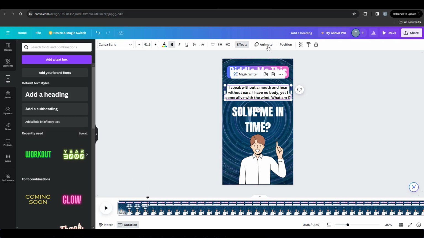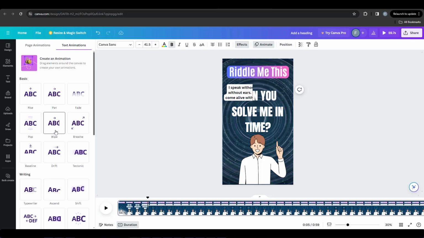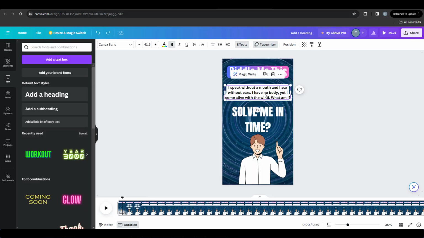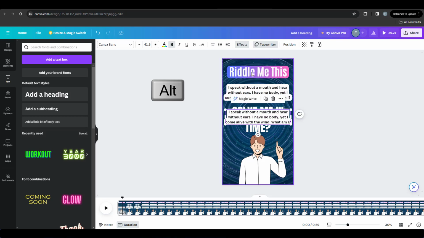Let's add an animation to this part as well. Now, let's repeat this process for all three options of our riddle. To copy an element, hold down Alt and click and drag an element on the screen.